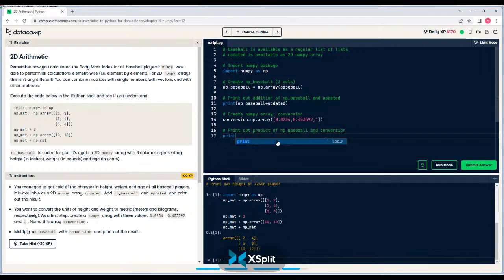Print out the product of np_baseball and then converting it to UK, sort of. I can use the metric system already.